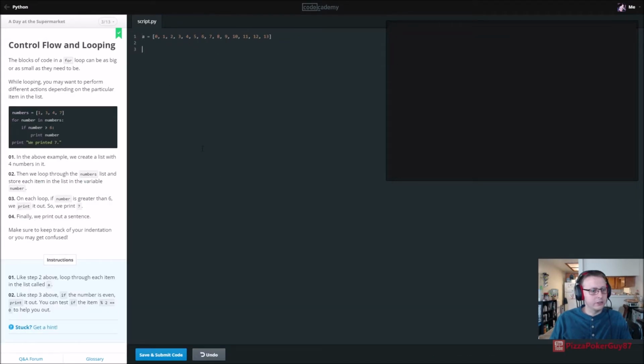All right. So, like the step above, loop through each item in the list called a. Alright, so for i in a, except 3, if the number is even, print it out. Excuse me. If i mod 2 equals 0, so if it's even, we want to print i. Like so. They don't want us to do anything with the odds, so 0, 2, 4, 6, 8, 10, 12. Perfect.